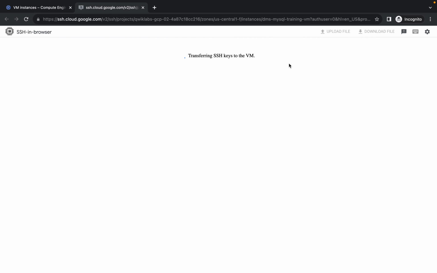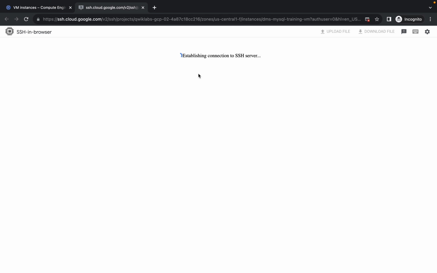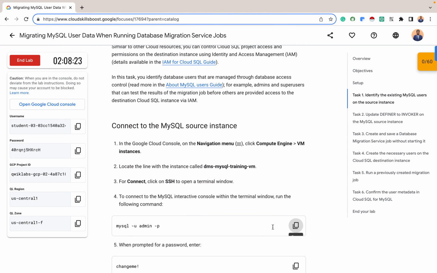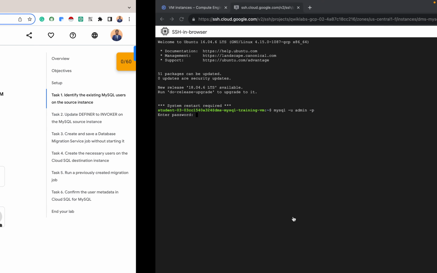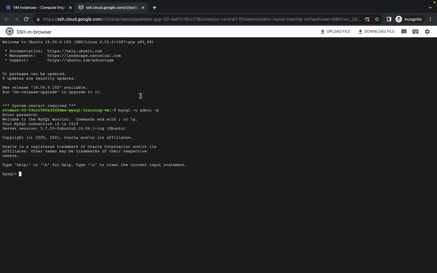So when I SSH into this database and I authorize the SSH key, it's establishing a connection to my SSH server, and now we are here. I'll attempt to log into my database using the password that was used when this was deployed. So now I'm in my database, and you can see this is MySQL. I'm inside my database instance.